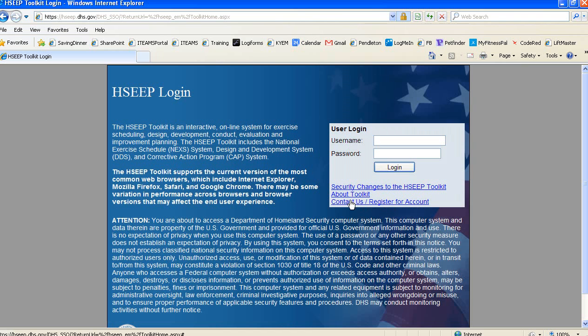If you need to register, you will take this link and enter the information. I've already registered, so we'll go straight into this. Your username is your email. Type in the password and log in. Sometimes it takes a minute or two for it to log you in.